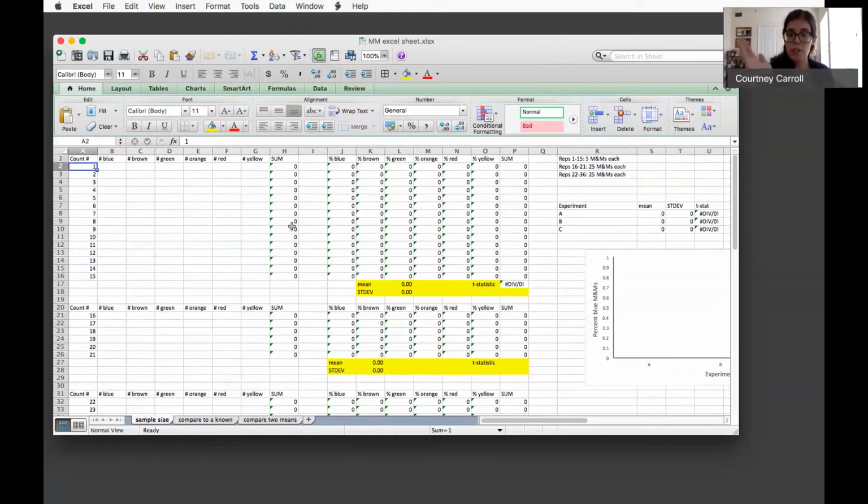Then after you've counted your 5 M&Ms, you're going to put them back into your bowl, and you're going to do it again. And you're going to do that 15 times. The Excel sheet is set up to sum up those counts, give you the total, make sure it's 5, and then calculate percent blue, percent brown, percent green, percent orange, percent red, percent yellow. And then it will calculate a mean and a standard deviation for percent green.